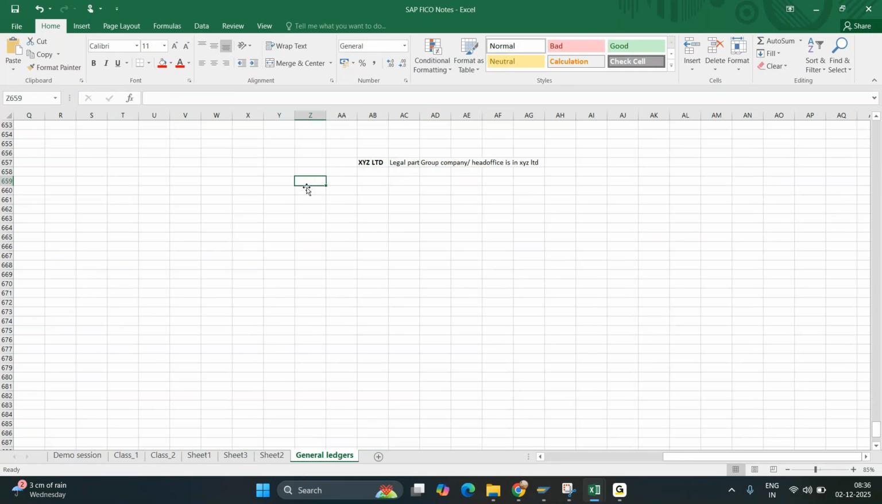One is XYZI and the other is XYZU. So these company codes, we'll be defining in FI and in CO. In FI, these are the company codes; we'll be defining them in FI as company codes, correct?